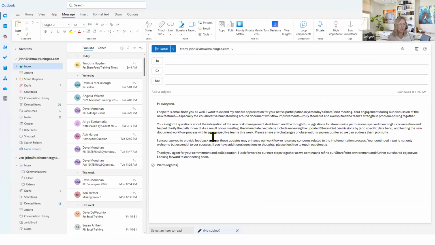You're still going to want to tweak it, but this saves me so much time and headache, because sometimes I just don't read it the way that the recipient is going to read it. So having that coaching is great. But let me give you another idea of using Copilot here in Outlook when it comes to that prompt engineering.